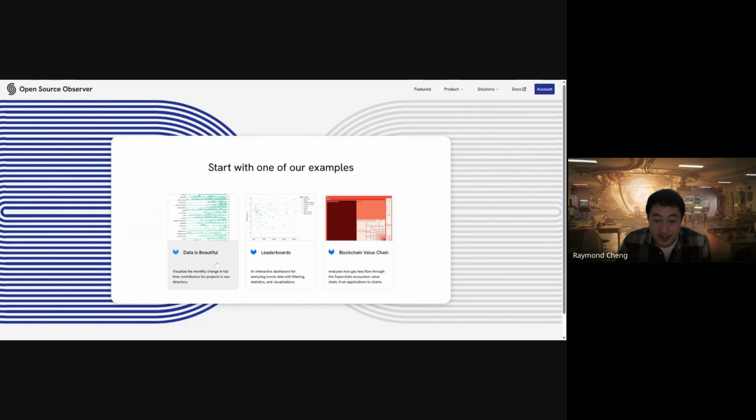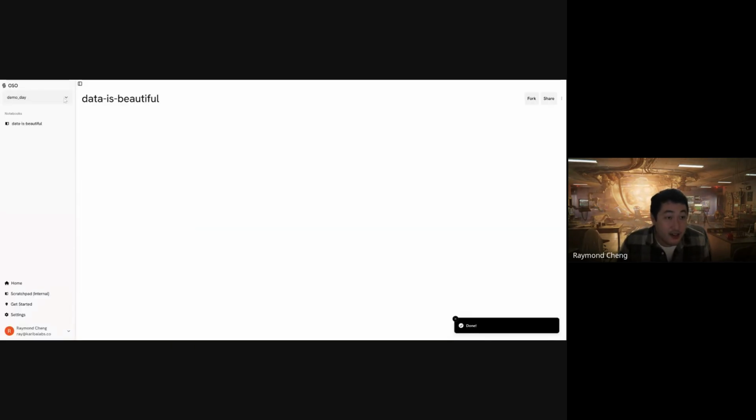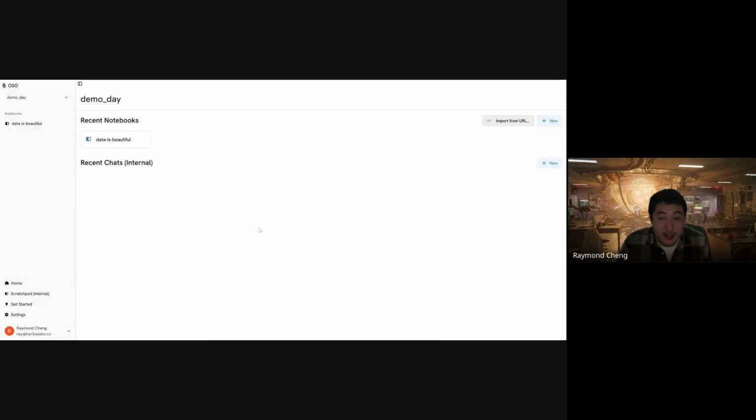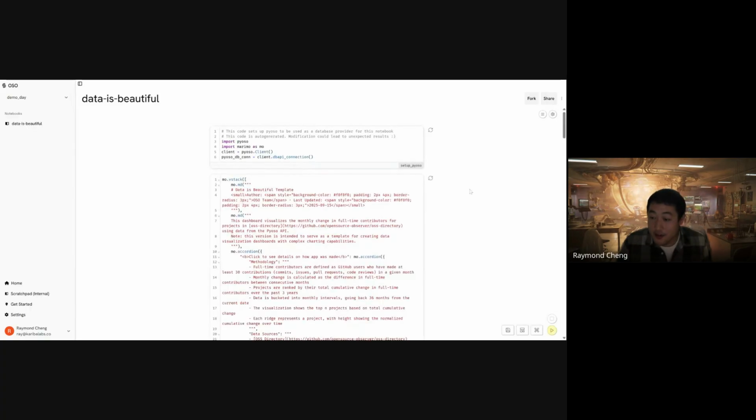We have a couple of different starter templates to start with. When you click on one of these, it'll fork that notebook into your new space. So this is my new demo day organization. And our notebooks now show up on the left-hand side. If you go to home, there is a dashboard for your organization. And this was just forked in here. Under the hood, this is a Marimo iframe that's executing all the things, which you can execute here.